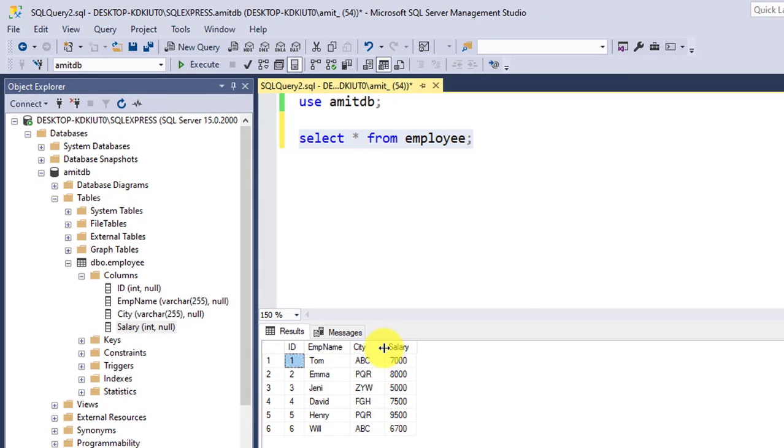So let us use the AND operator and include more than one condition separated by the AND operator. Here we will display employee records whose city is ABC and salary is 7,000. So this will allow us to fetch specific records. We'll be including both the conditions, and that will display the employee name Tom. Let's see. Select star from employee. Let me write it again.